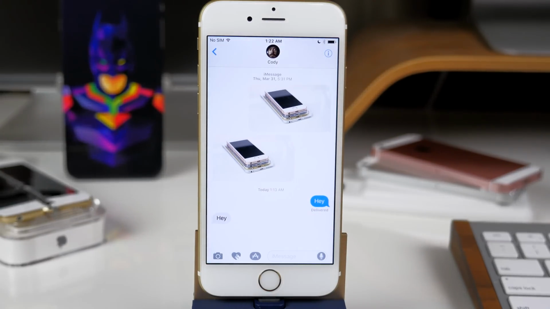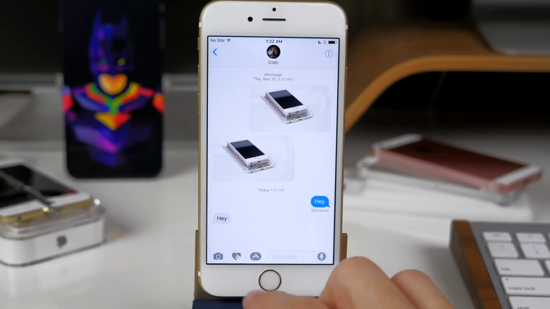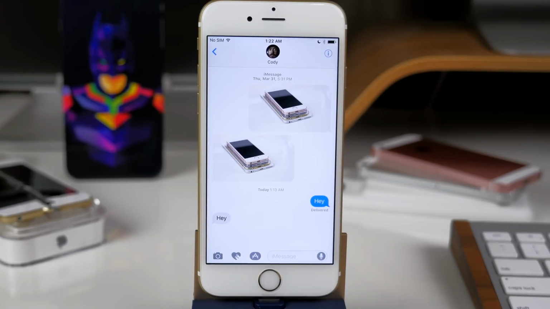So the first thing that you're going to notice is that nice little animation that we just got there, and that is called a slam bubble effect. So there are different types of bubble effects that you can actually add to your messages when you send them, and that one was called Slam. And I'll get into that in just a second.